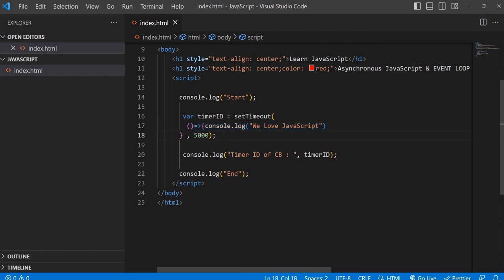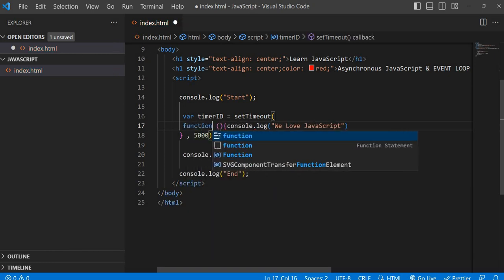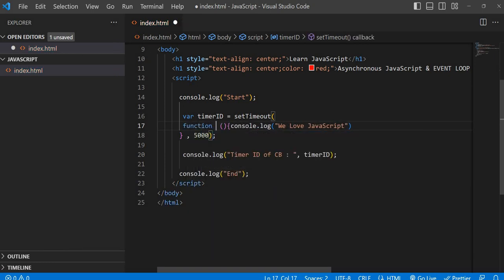It's simple. Just go with the normal syntax. This is the arrow function syntax, right? If you use the normal function syntax, that's it. How to convert this into a normal function? Simply remove the arrow, write the function keyword, and give it some name. I'm giving the name loveJavaScript. This is the function, simple. This is also a callback function, but we are using the function statement syntax. This is not a function expression or an arrow function.